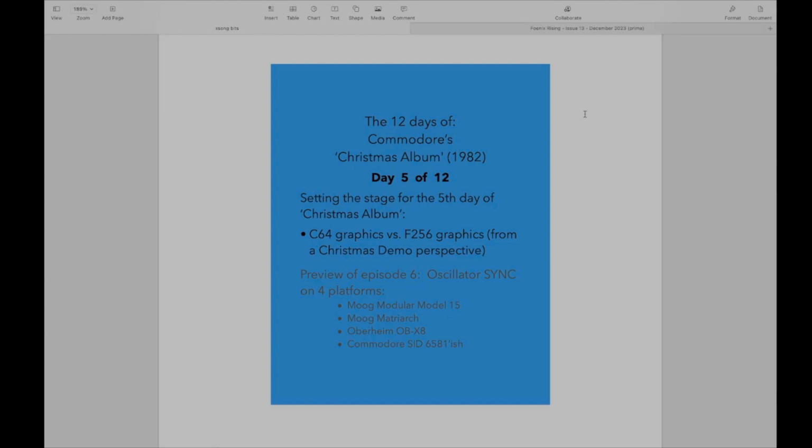Next, episode 6 will be all about oscillator sync, and we'll use 4 platforms to do that. We'll use a Moog modular Model 15, which is kind of the first portable modular that Moog made. Well, actually, it was the second, but it's the same form factor. The Moog Matriarch, which is a rather modern Moog, probably been out around 2 or 3 years only. It's got some really impressive modulation and patching capabilities, and it has a pretty good sync implementation, as you'll see.